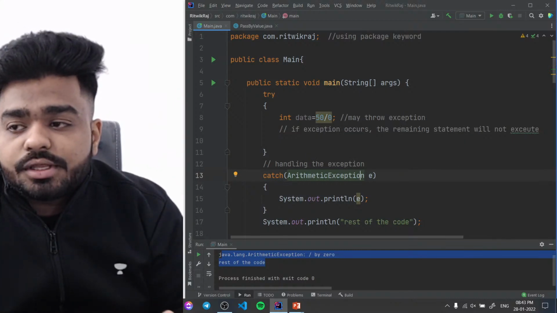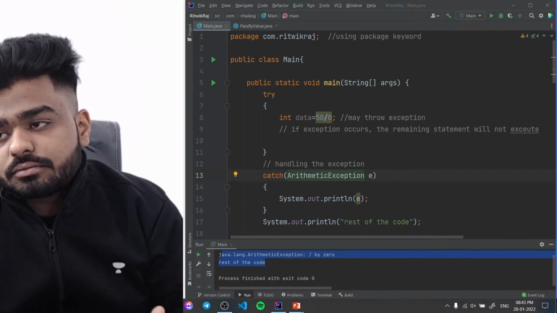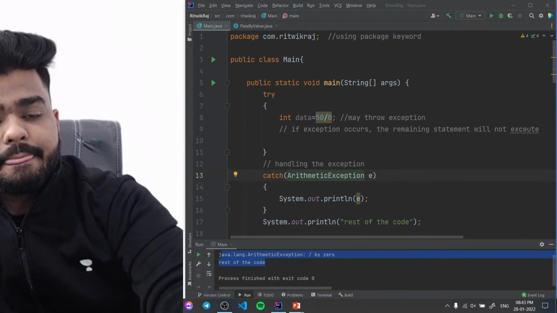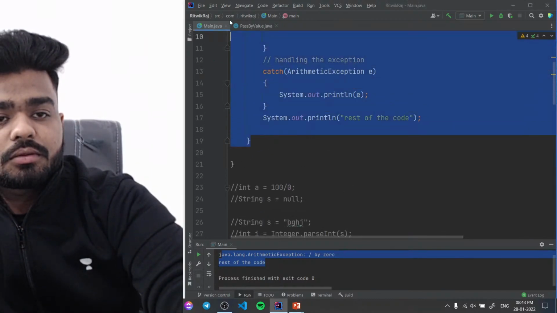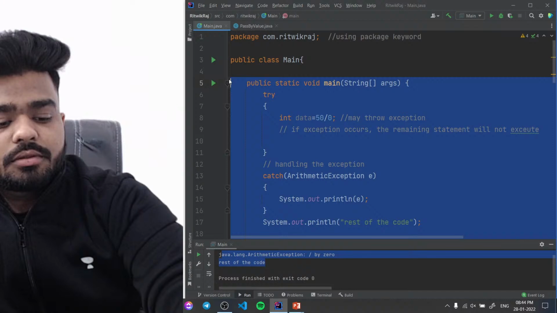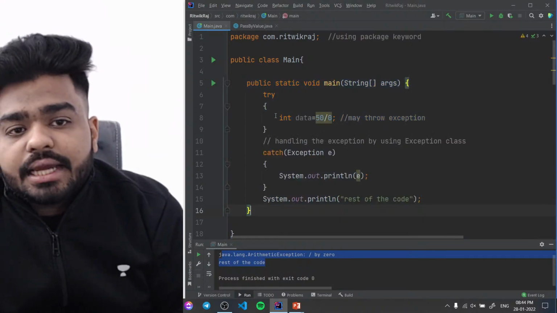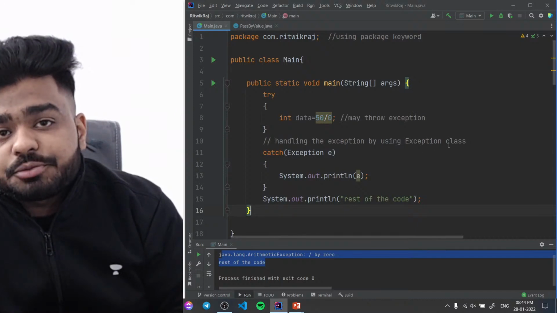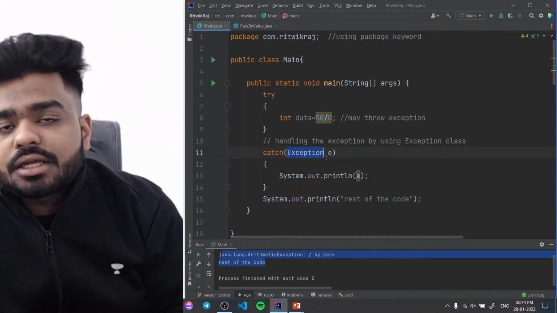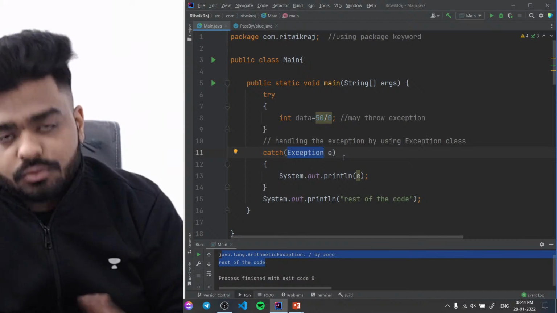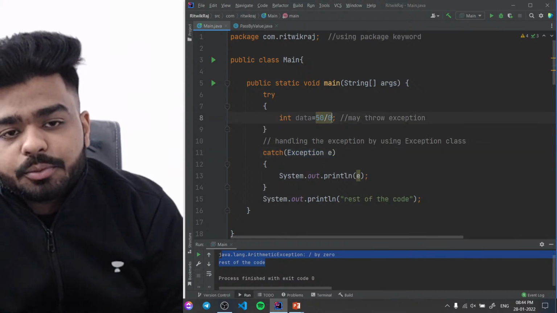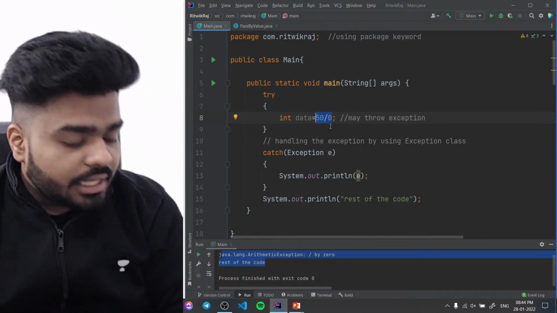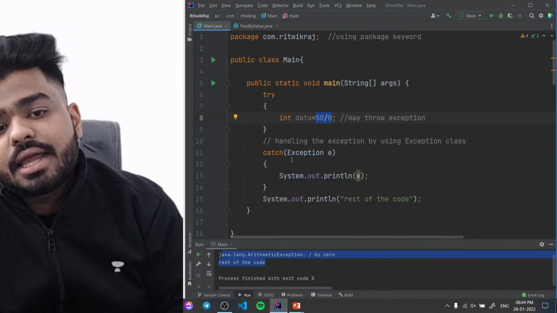Another example we'll see is that we can handle the exception using the parent class Exception. So let's try to do this. Have a look at this. We have a main and then we have the try, we have the catch. Now have a look here. Handling the exception by using the Exception class. We are not writing ArithmeticException here. Did I mention that if you do not know the name of this particular exception, if you do not know what kind of exception it is, then you can just write that particular term Exception here.